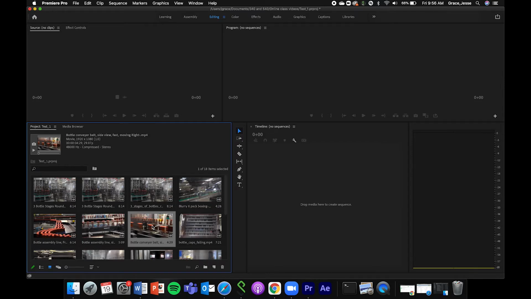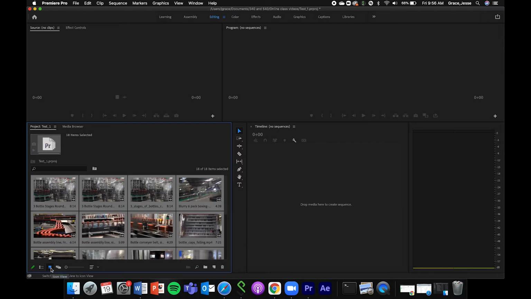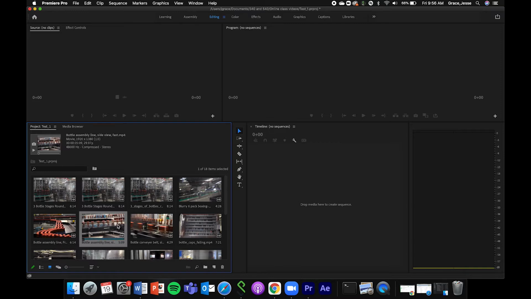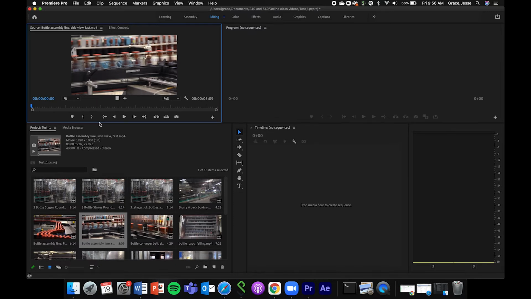Now, this is where you can look through your footage. You have a couple different views. You can either look at it in a list view with all the names over there. I really like the icon view the most so I can see the clips or little thumbnail of them. And now, just by double clicking on that footage, it's going to pop up in this source monitor here. So this is where you view your source footage or your raw footage.